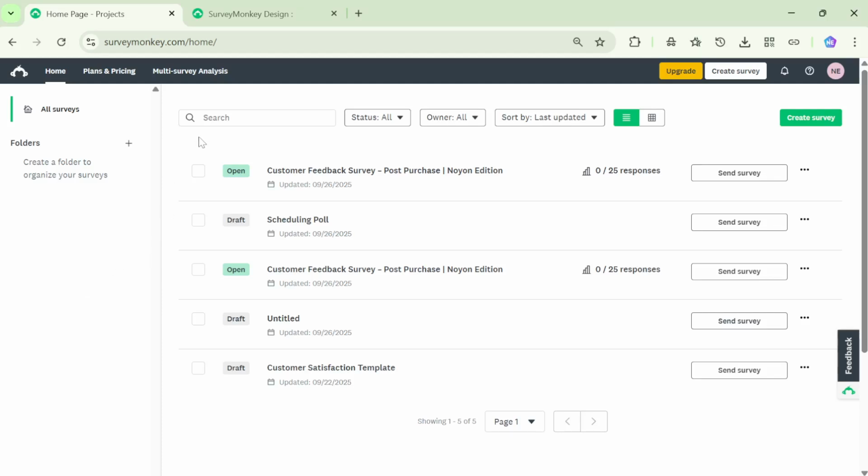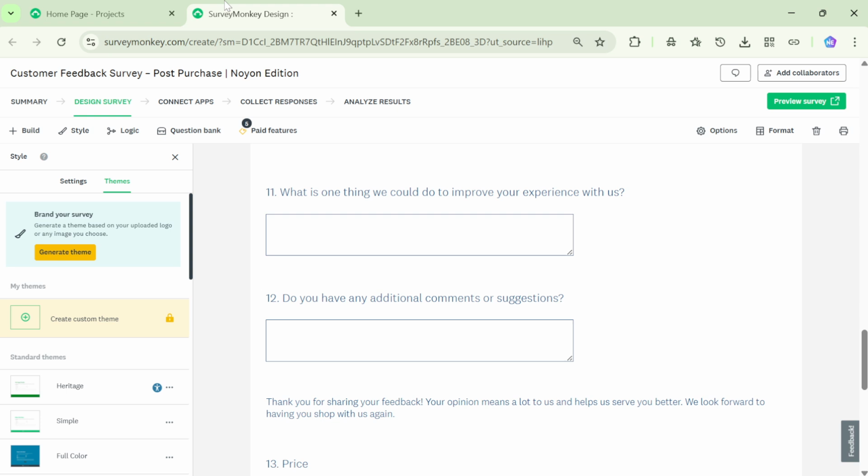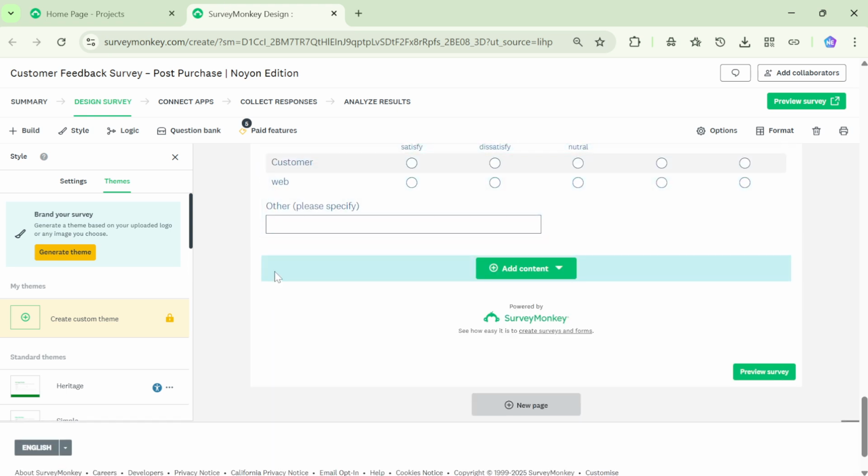Today I'll show you how to create a Net Promoter Score question in SurveyMonkey, quickly and easily. First, log into your SurveyMonkey account. Head to the survey you want to edit and click on it, then go to the Design Survey section.